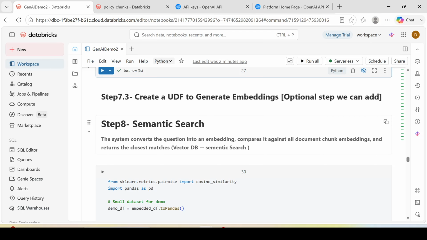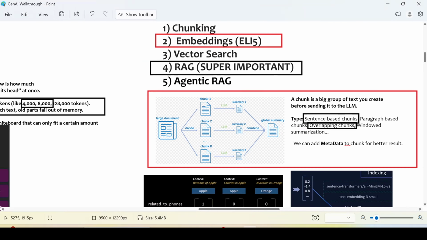We are all set for semantic search now, right? So if I go back here, semantic search or vector search. We have done chunking and embedding. This is all the RAG. We are doing the RAG thing, right? So chunking, embedding, vector search is about the RAG. So we are building that RAG pipeline right now. We have done the first two. Now we are doing the vector search.